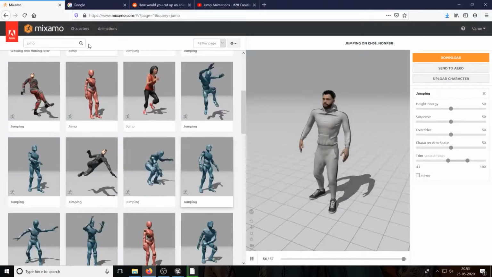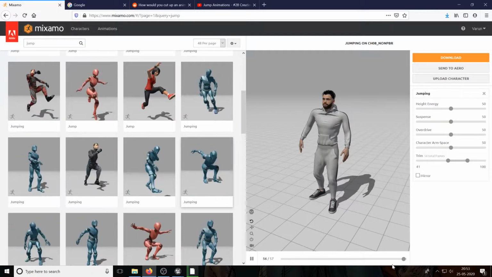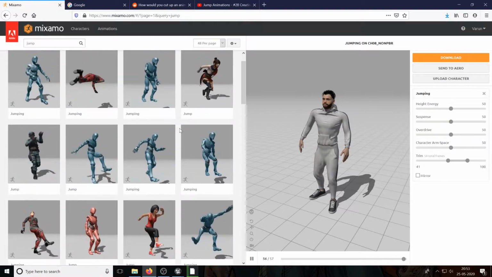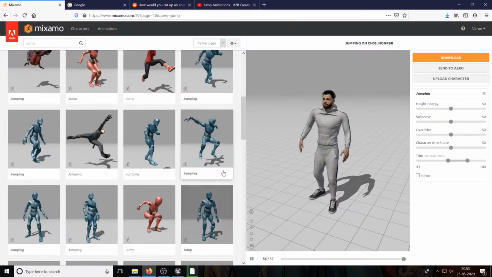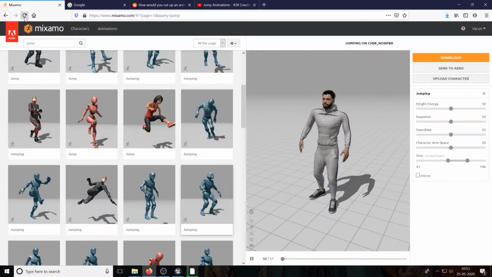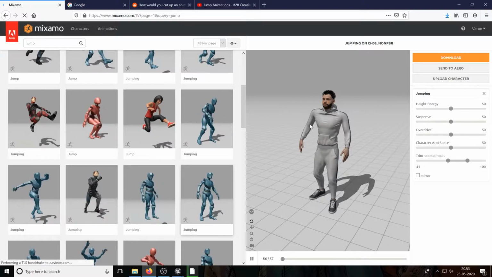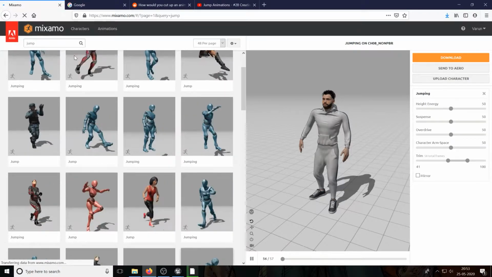So let's go to Mixamo, and as you can see, there are plenty of jump animations here. I picked a nice one, I think it was somewhere here. I don't know where it was. Actually, let me refresh the page. It's got stuck. Mixamo is a very slow loading website for some reason.